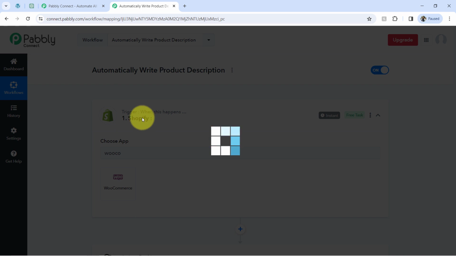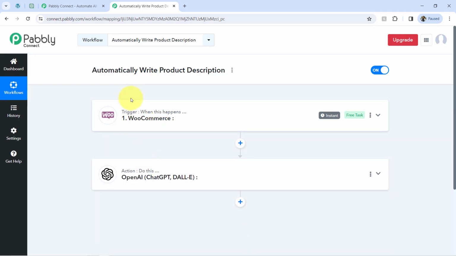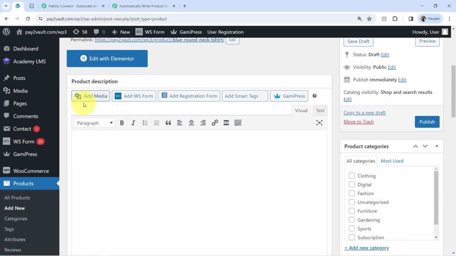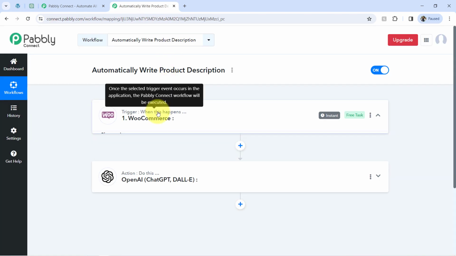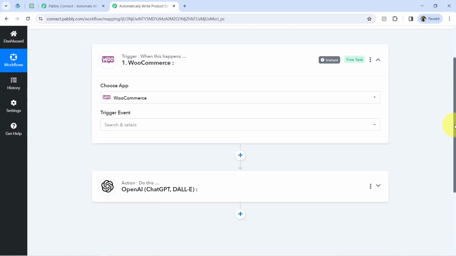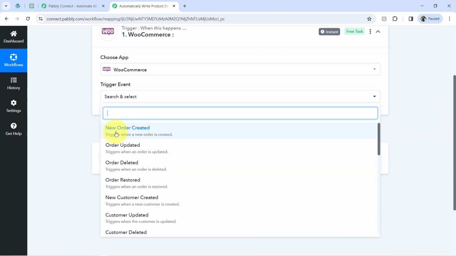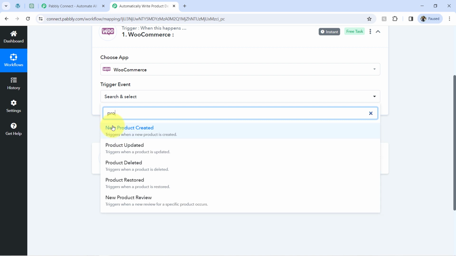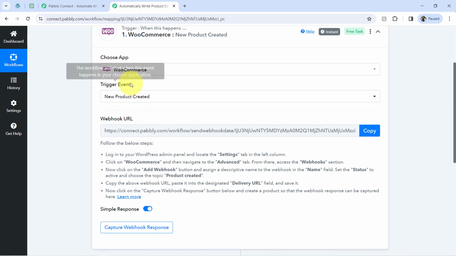So I have selected both the applications in this trigger and action window, and now the idea here is I will be connecting these 2 applications one by one with Pabbly Connect. Okay, so let's first connect our WooCommerce store with Pabbly Connect so that we can capture the basic product details here. Firstly, I'm selecting the trigger event, that is whenever a new product is created. Here you can also read the instructions: triggers when a new product is created. So yes, I want the same, that whenever a new product is created in my WooCommerce application, this automation should trigger, or we can say the details should be captured via Pabbly Connect.